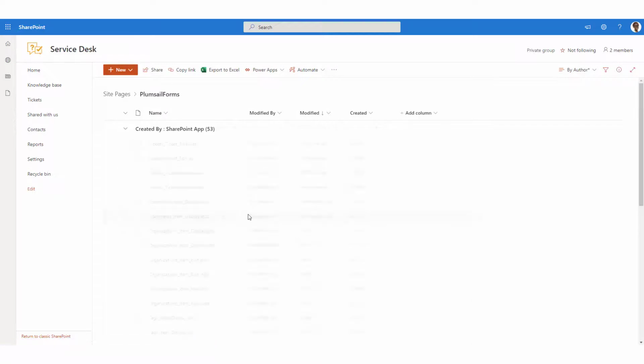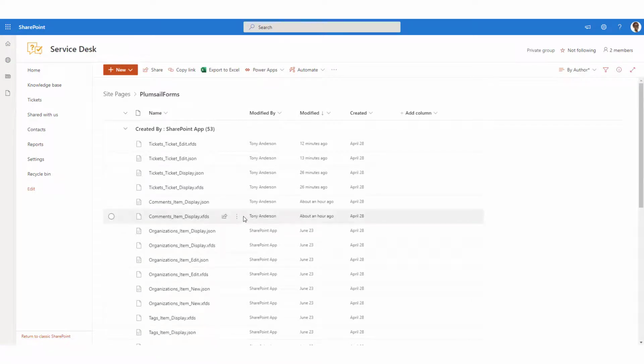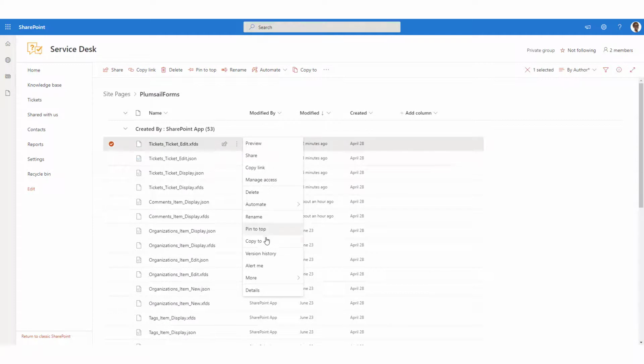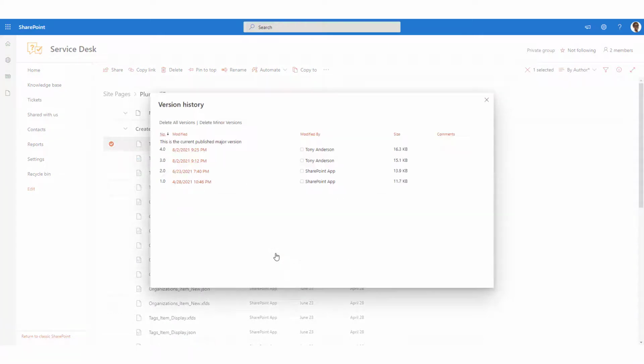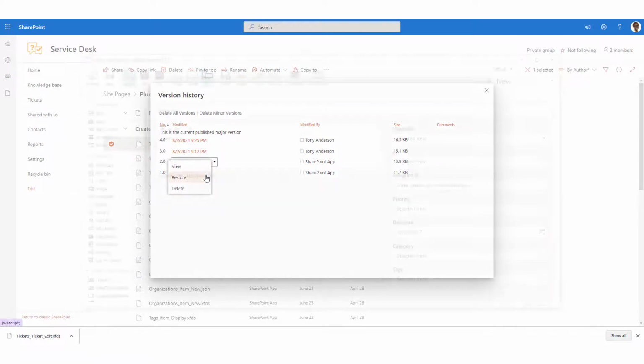Locate the template for a particular form. This is a file in the Extensible Forms Description Language format. Click on the 3 dots menu button and select Version History. Now you can see all the changes you've made to the template. Select a previous version and click Restore.